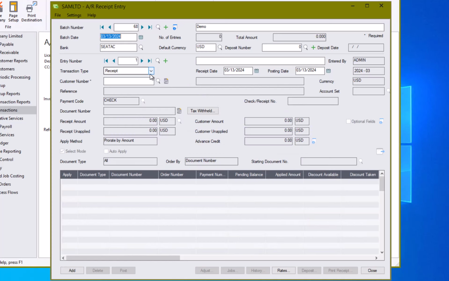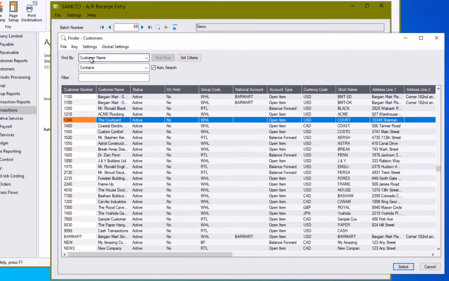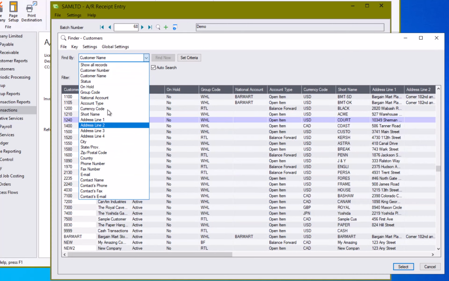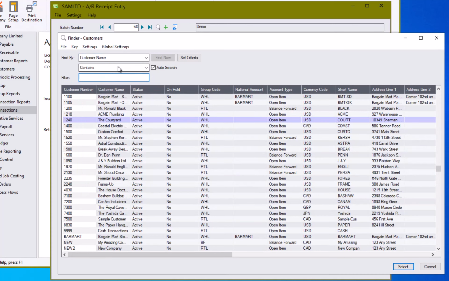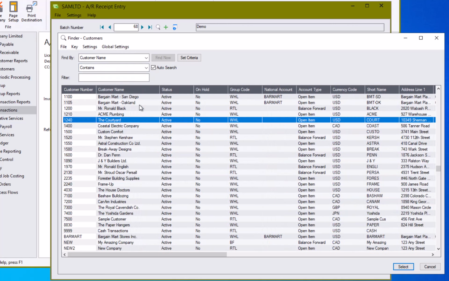Now, in the transaction type, we have several options. We're going to start with receipt, and then we'll do unapplied cash and then prepayments, and then apply documents and miscellaneous receipts. So in our first case, we're going to select customer 1240. Now, if you don't know your customer number, you can use the finder to select them out of the list. Remember, you can find by different metrics in here. And I often use something like contains instead of starts with, a little more flexibility in what I'm looking up.